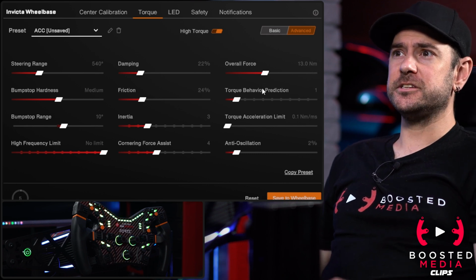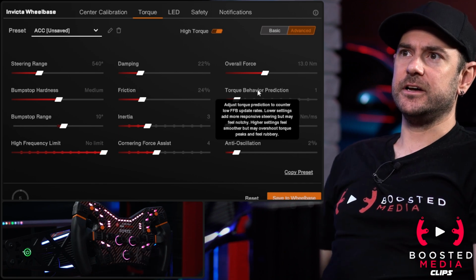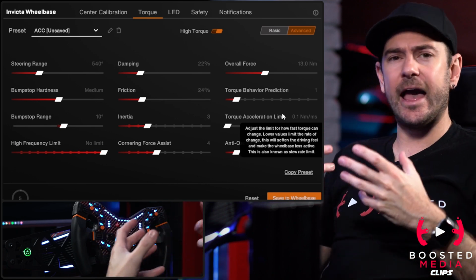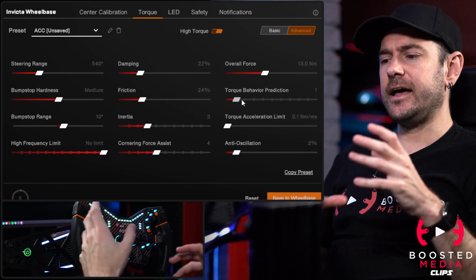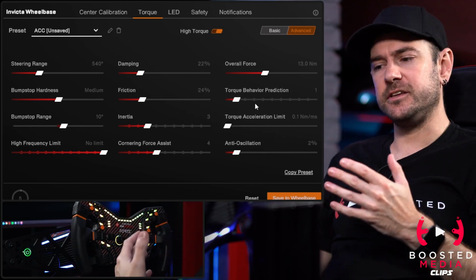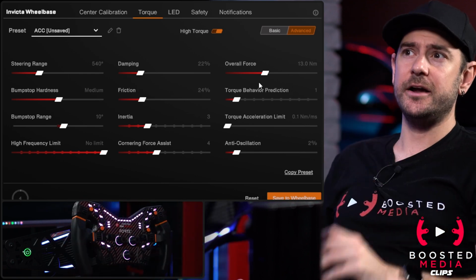Torque behavior prediction, this is like an interpolation filter. So again, there's a tooltip here that explains exactly what it does. But basically what it's doing is just filtering the force feedback signal coming out of the game. So if you've got a game that feels very robotic, very notchy, then adding more filter here allows it to sort of interpolate and smoothen things out. Now, obviously the more you smooth things out, the more numb the wheel's gonna feel overall. So you generally wanna run this on the lower side.